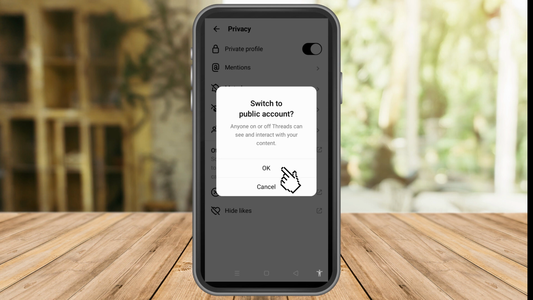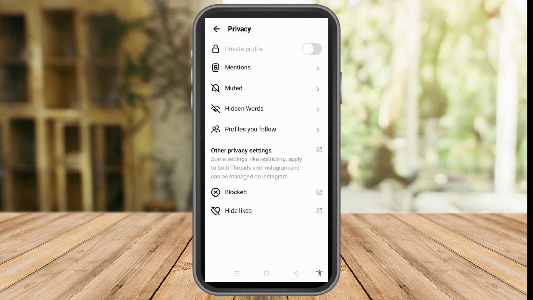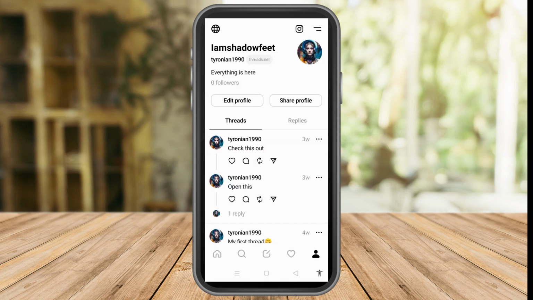To make sure that your account is public, you can go back to your profile, and at the top left corner, you can see there a globe icon. That means your account is now public. You can go back to private. All you have to do is to click this one and turn your account to private again if you want. So that's how easy it is to go public with Threads account.